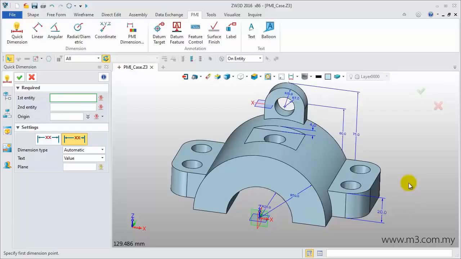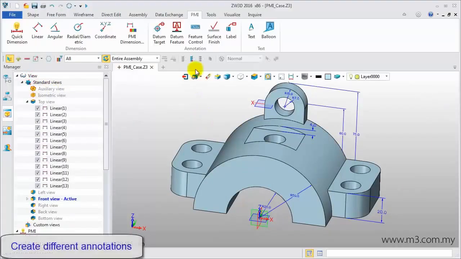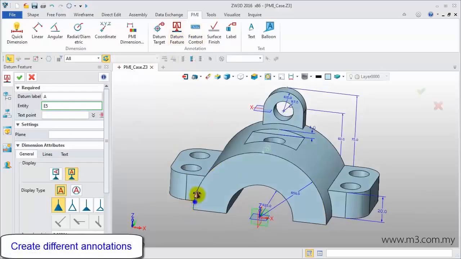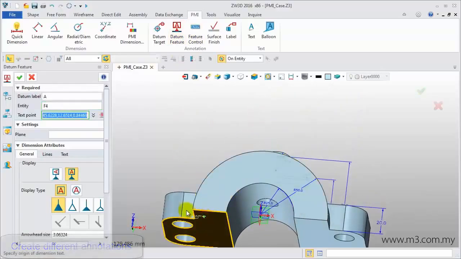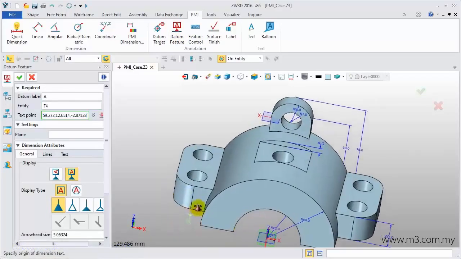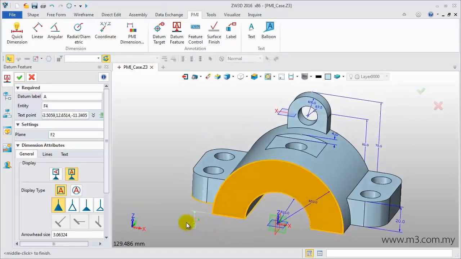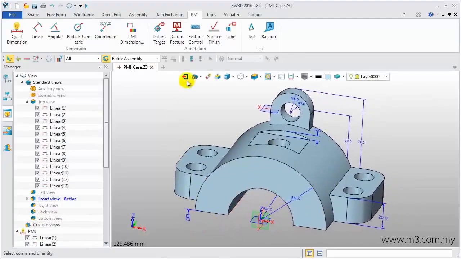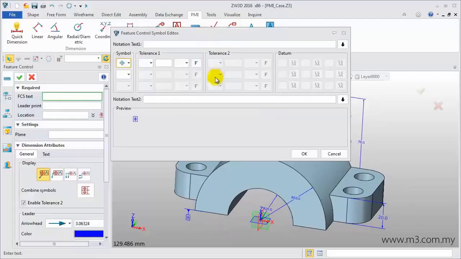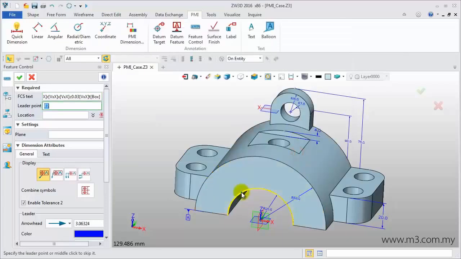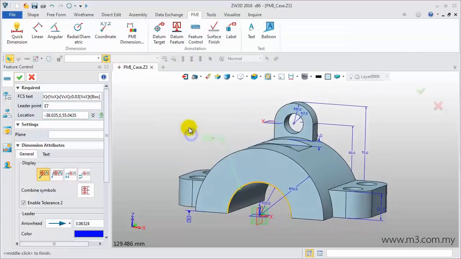Next, we need to create the needed annotations. Firstly, define a datum. Pick the bottom face, define the location point and plane. Secondly, create a feature control symbol. After the concentricity symbol and tolerance information, then assign location point.